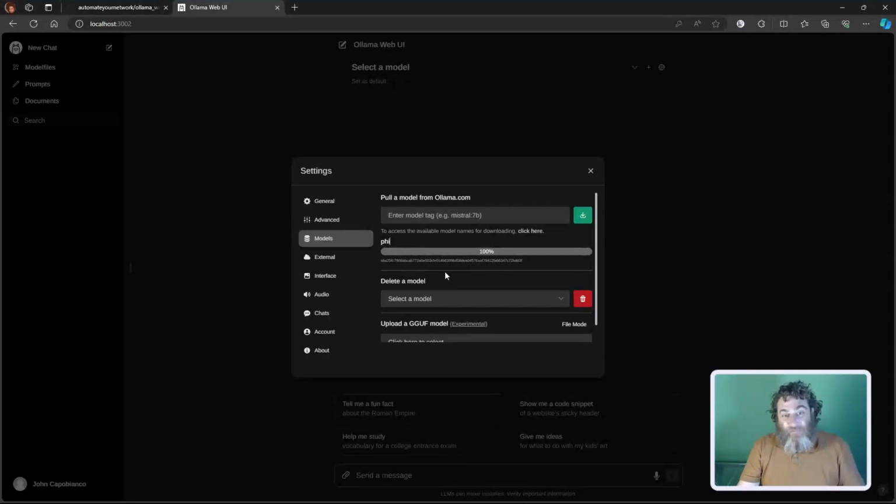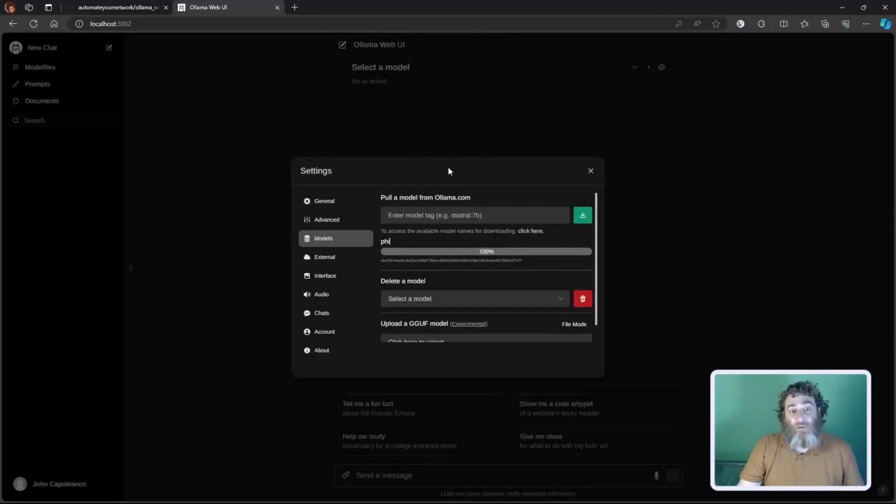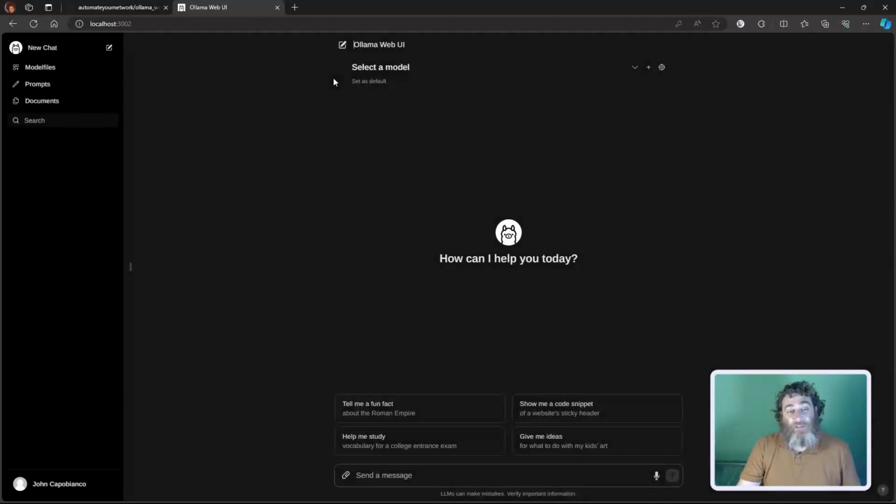So it's going to validate the SHA information now, the hash, to validate the model and install it into my Ollama server. So it's verifying the digest, successfully installed. And I believe now the Phi2 model has been installed.